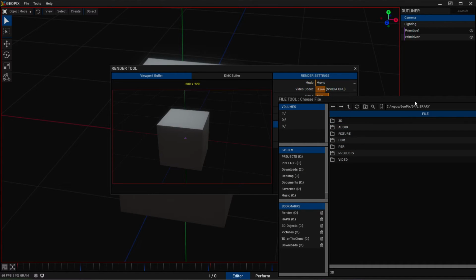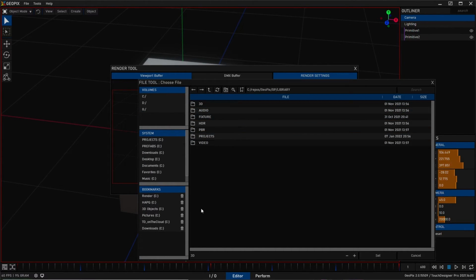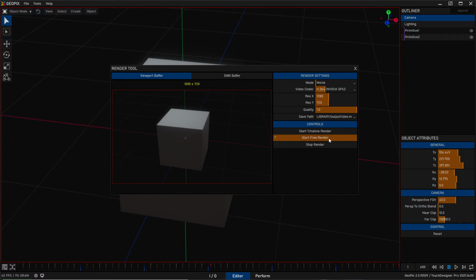Save path, it's going to launch you to your library folder. You can pick anywhere. I'm just going to go ahead and save this as output video.mov. Click save. We have two options here. We have timeline render and free render.